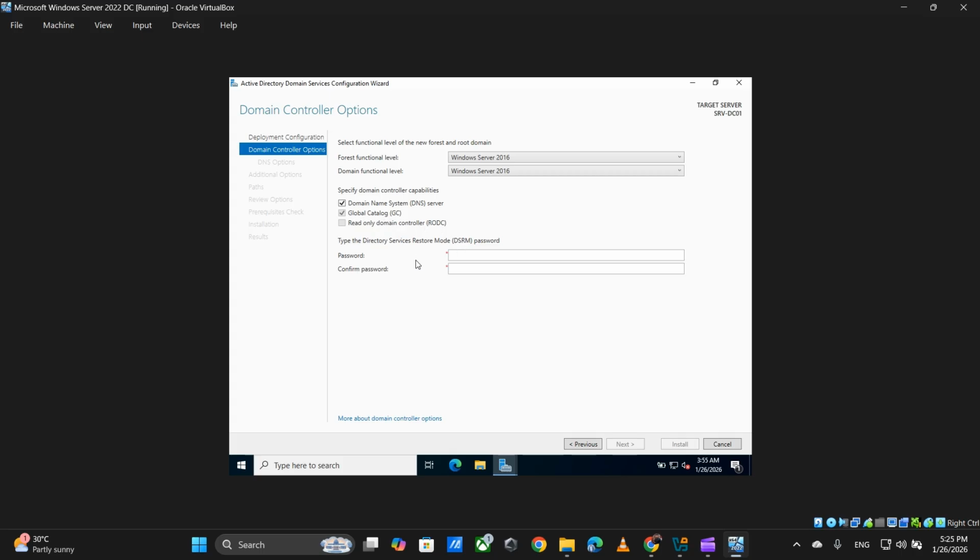So we check this. In the next step, we need to type the Directory Services Restore Mode, or DSRM, password. This is a very special password, like a backdoor password. We use this only if Active Directory breaks and we need to restore it from backup. So you can enter a strong password here, and also don't lose it, and repeat the same password here to confirm. Okay, and then you can hit next.